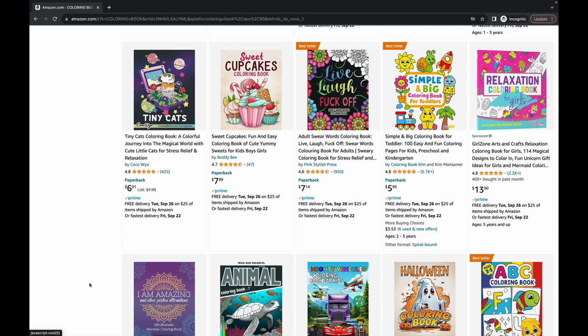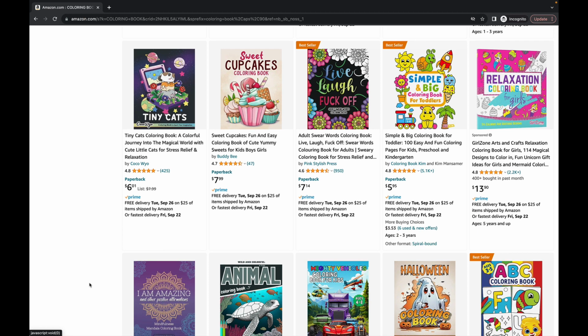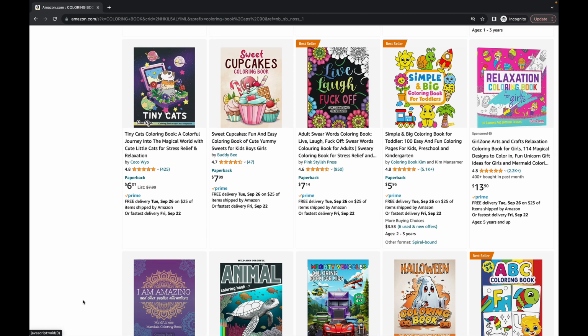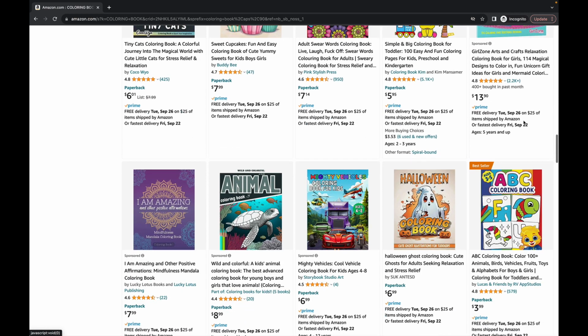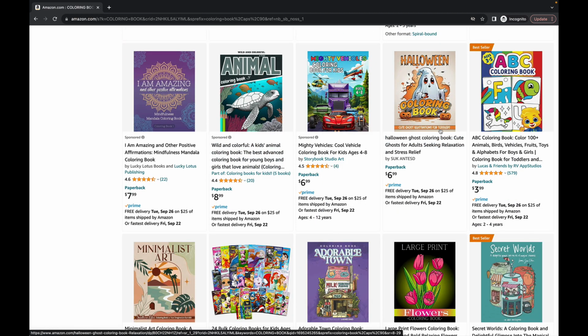So that is another way you can turn. If you're not looking for relaxation, maybe you are looking to share an outlet for letting off steam with some swear word coloring for your target audience. And then it looks like somebody took that niche and turned it on its head to do relaxation coloring book for girls. So trying to bring that whole relaxation vibe into the younger children's category instead of just for adults.